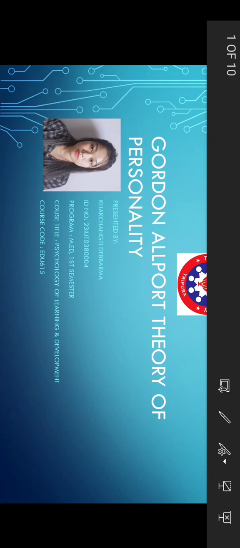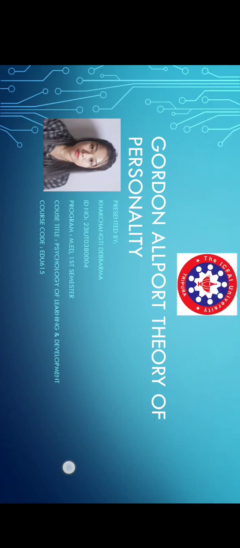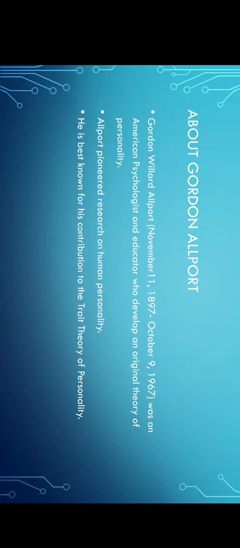So, me, Kaksangti Devarma, student of ICFA University Tripura, program MAT first semester, course title Psychology of Learning and Development. So, today I'm going to present on Gordon Allport's theory of personality. First of all, let us know about Gordon Allport.